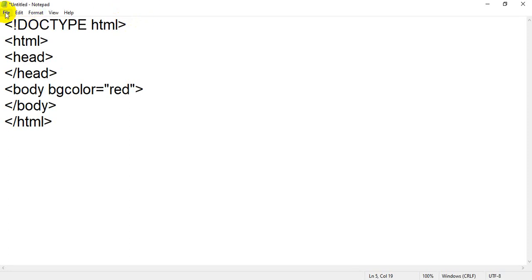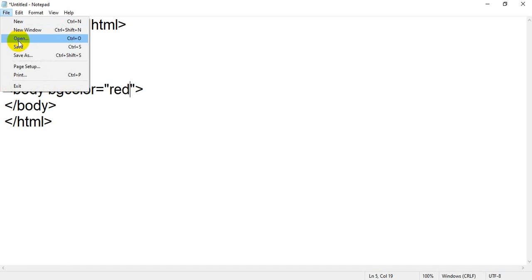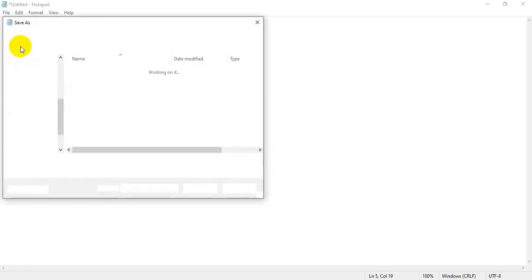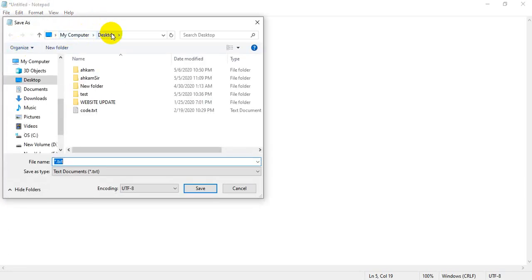See, I just want to save the file. I have added HTML and body, and I have closed them. I am going to save the file on the desktop. Assign some name to your file. I'm going to assign last.html. You can assign any name.